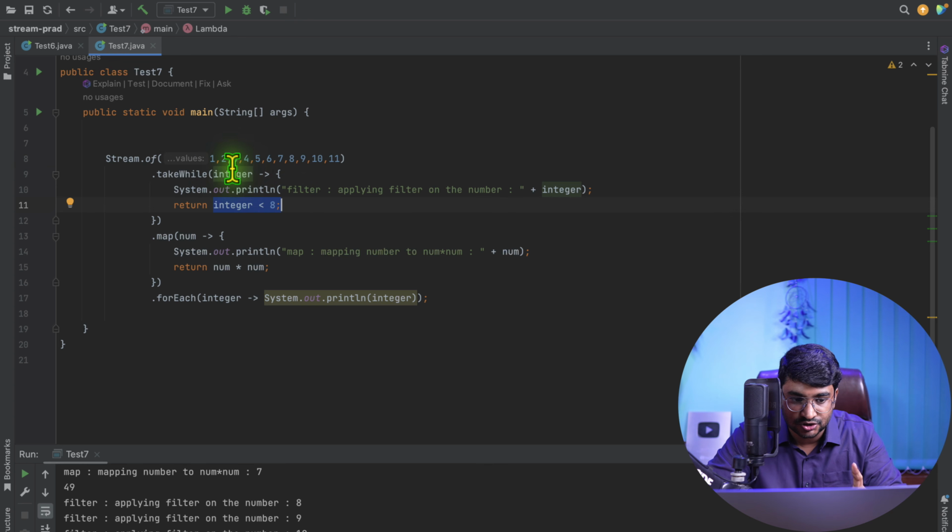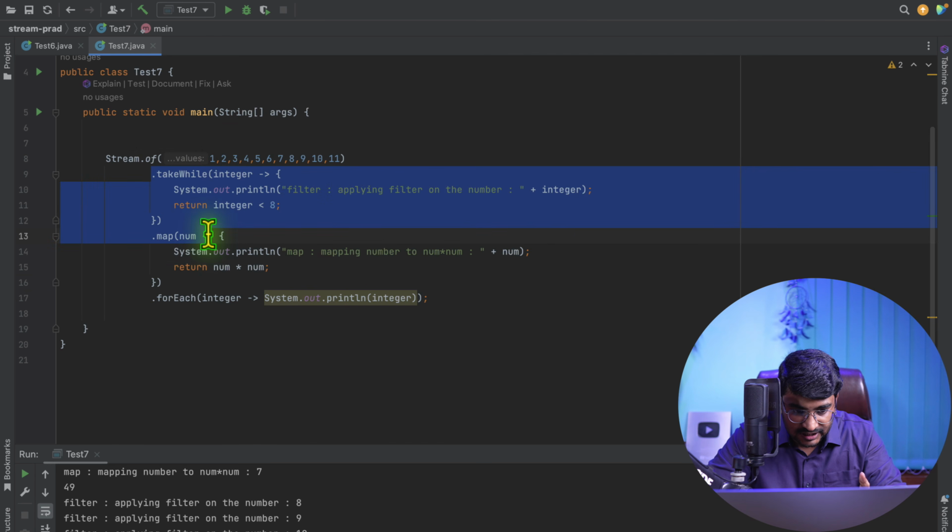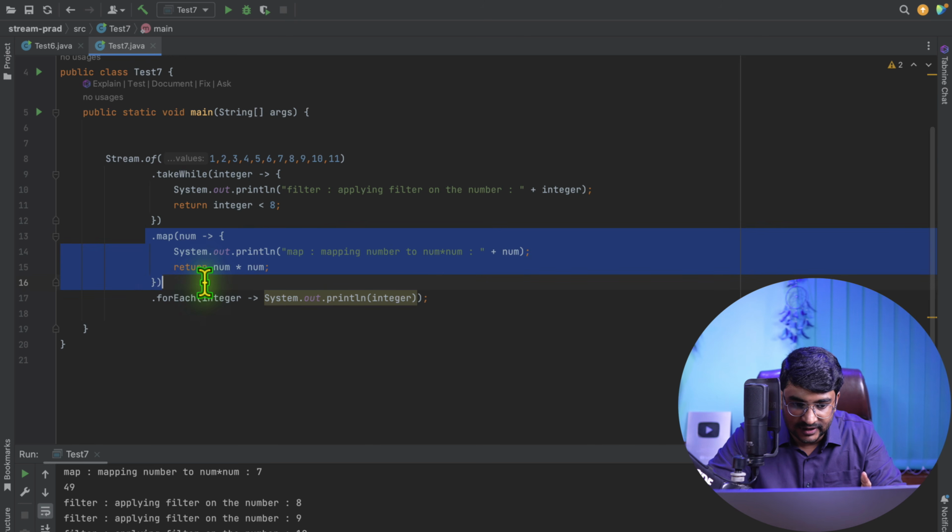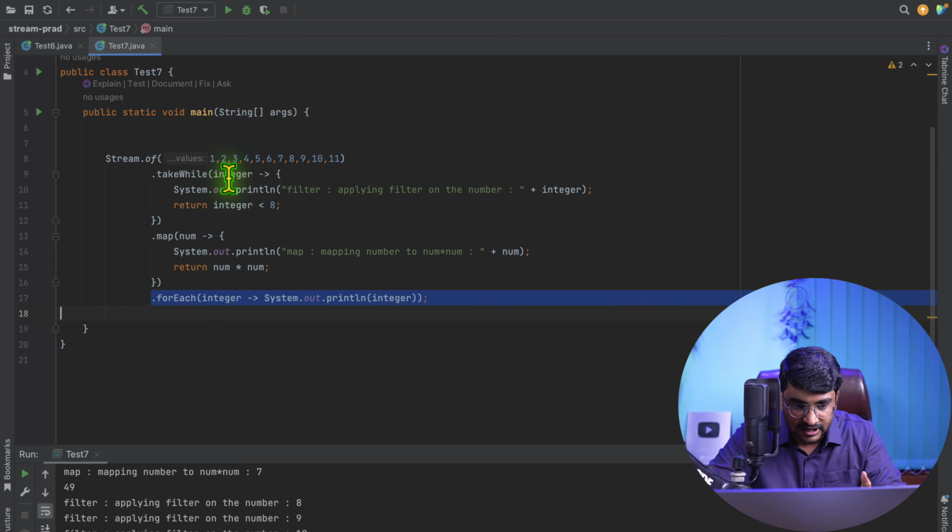If it matches, it goes to the number 2. Like that, let's say first it's going to take 1, check for the condition, pass it to the map, then print it. Okay, number 2, take this one, pass it to this, then the map function is doing its work, then it's going to the forEach. Like 3 also matches, goes to the map, forEach will just print the element.